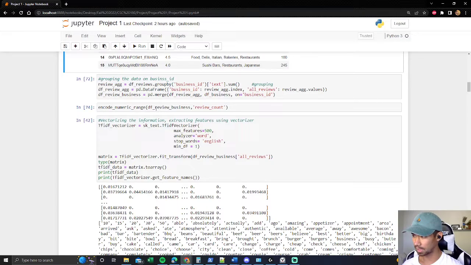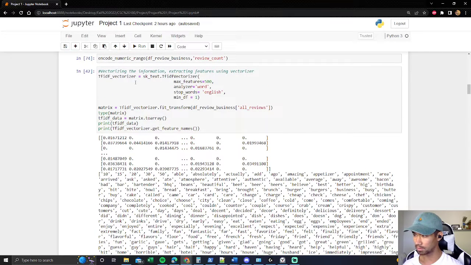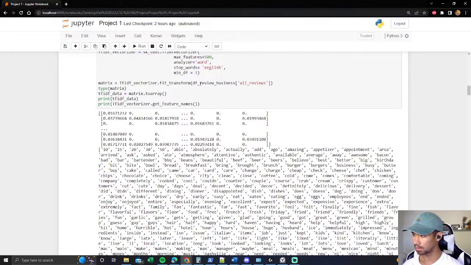Then I grouped the data together. I took the business and the reviews, I grouped them on business ID on that column. I encoded the review count so that could actually be used, and then I vectorized this data file. Data file reviews business is the product of the union of data file business and data file reviews, so merged together, data file review business. And I vectorized with all reviews.